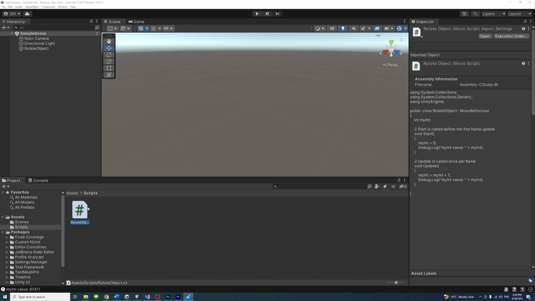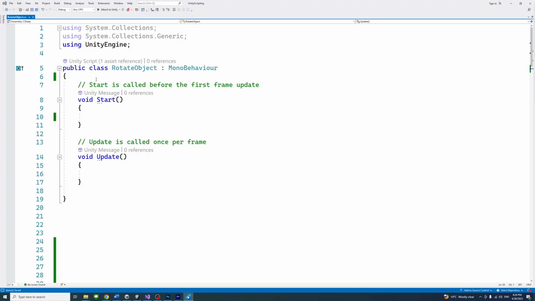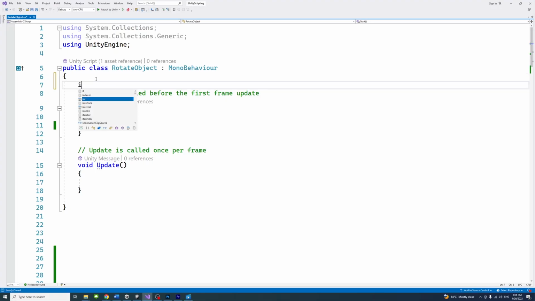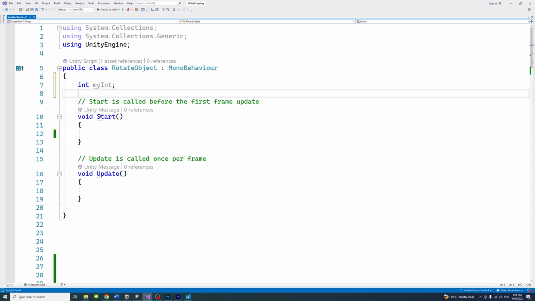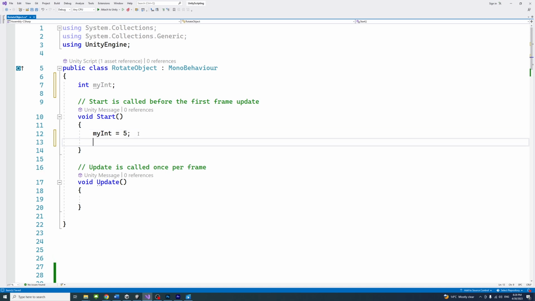Let's do a simple exercise. Open the rotate object script from the previous lesson. Let's declare an int variable here. int myInt semicolon. Assign a value to the variable inside the start method. myInt equal 5 semicolon. Use the Debug.Log method to print the value of the variable in the console.